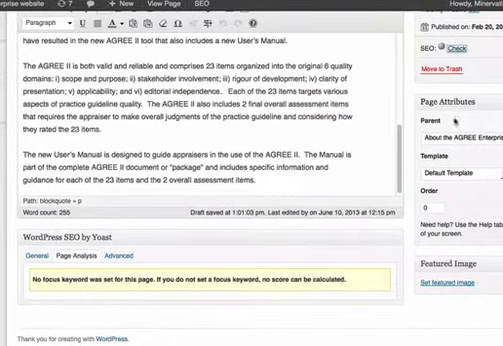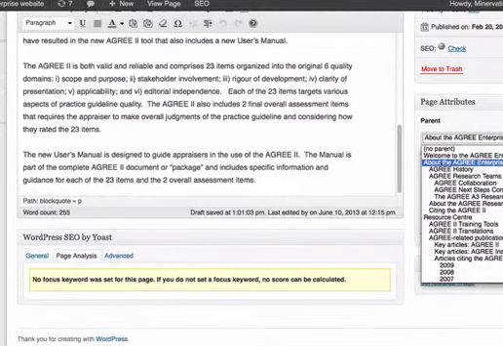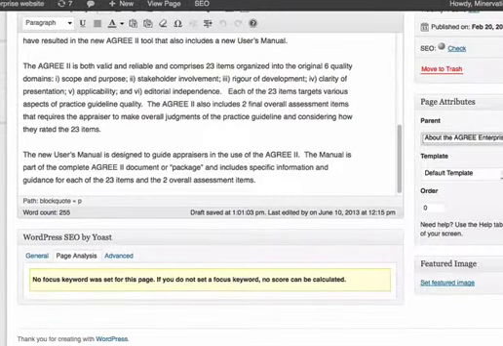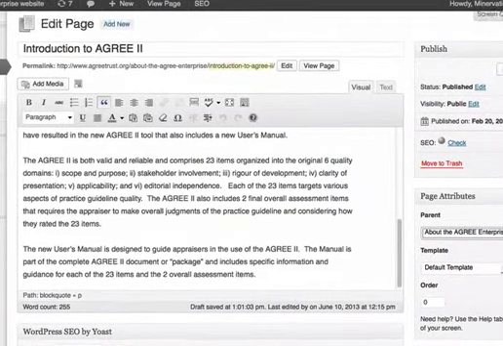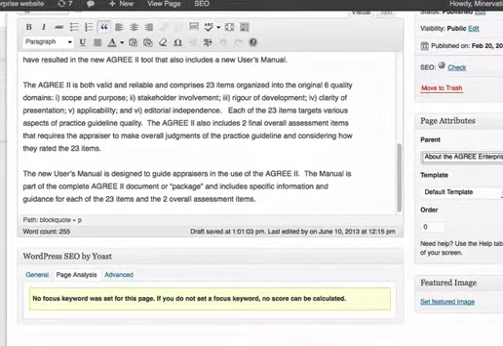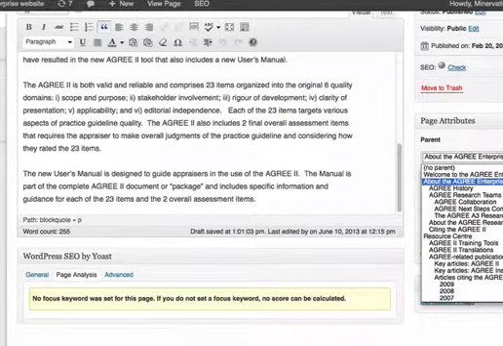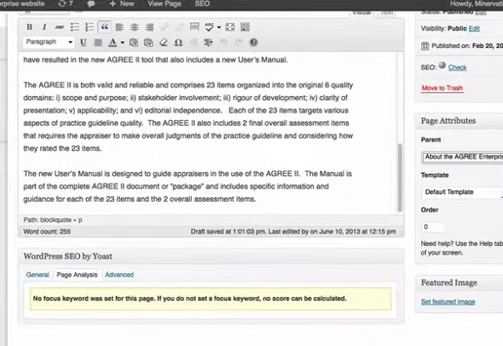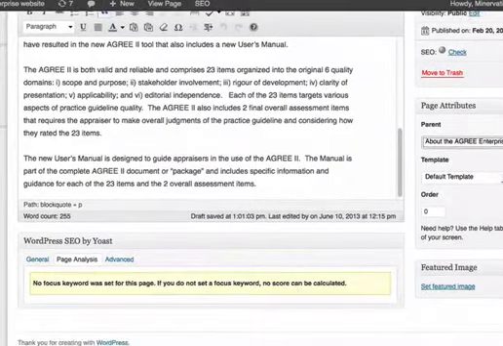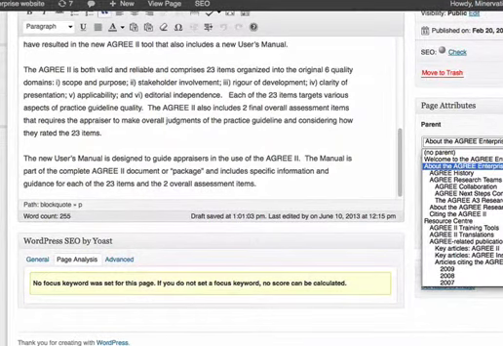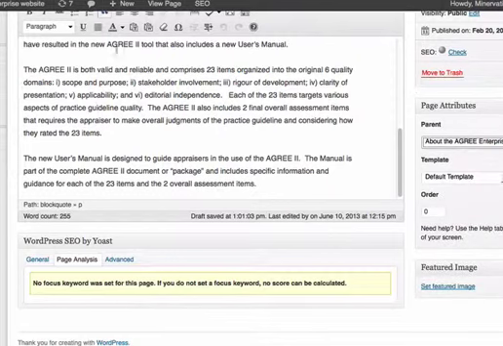The thing that's different about pages is how we position them in the menu. So we've got this parent-child structure, and you'll see this page has been assigned to a template, to the Agree Enterprise. So this page is the introduction to Agree, and that has been placed as a child page of About the Agree Enterprise. So let's go to the website and see what that means.